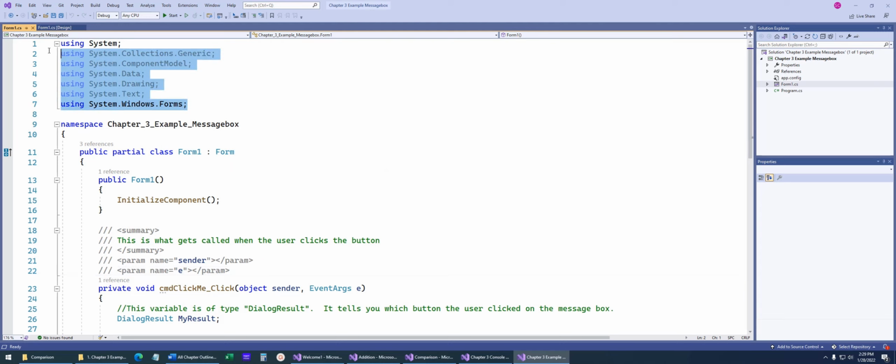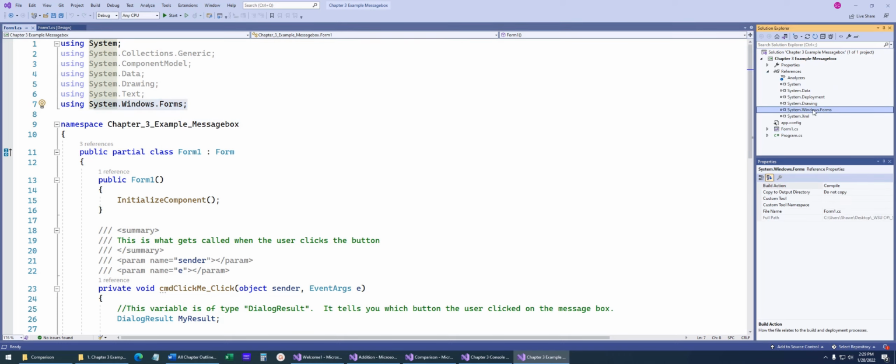Now you'll notice we've got all these various using statements. Here's one we haven't seen before, using System.Windows.Forms. So this entire thing is a namespace. Just like on Windows how you can have folders within folders, in C# you can have namespaces within namespaces. It's just a different way of organizing the code. So within this System.Windows.Forms namespace, again, we've got this reference over here, System.Windows.Forms.